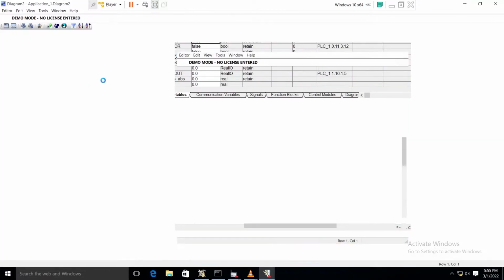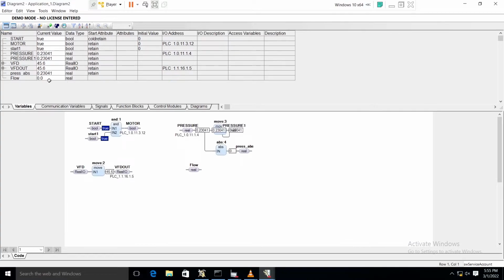Then you go online. Now you can see that my flow value has been automatically reset to zero because I set it to non-retentive after one restart, while the values that are set to retentive were not changed. So a warm restart keeps your values the same if they are retained.